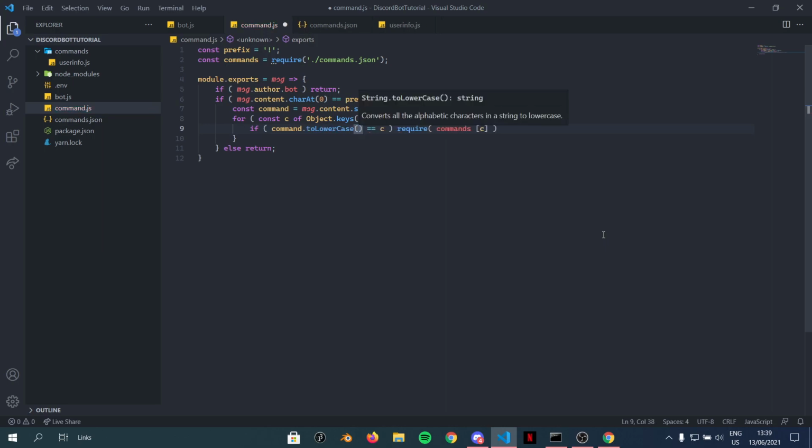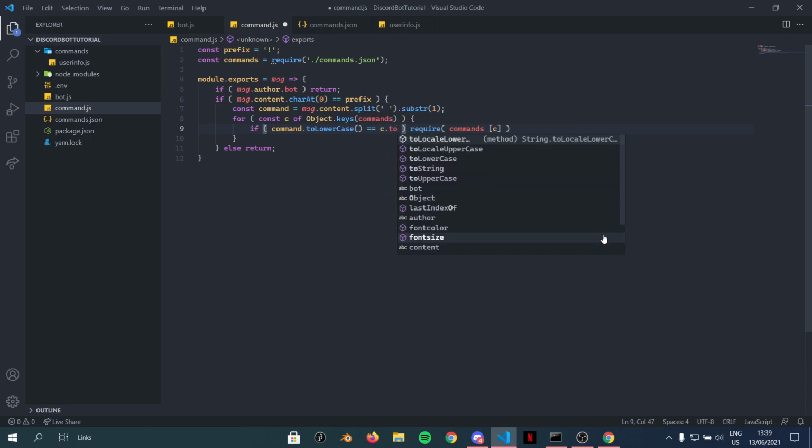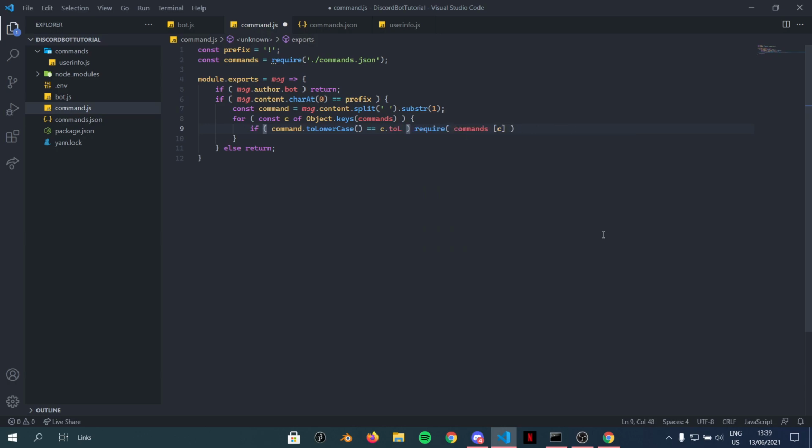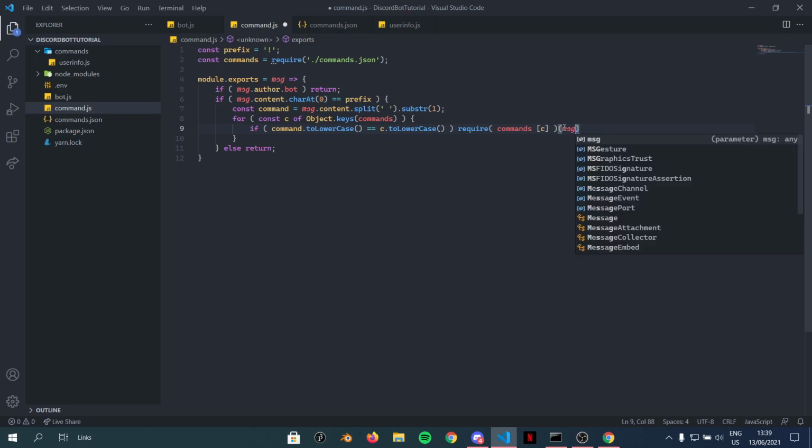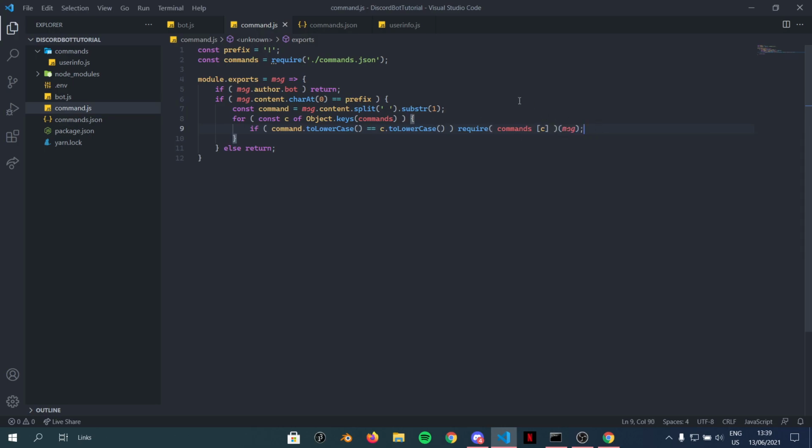If you've never done that before, it just puts the string to lowercase, virtually what it says. And then you just require that, and we want to give it our message, and there you go. So we require the function, and then we run the function.